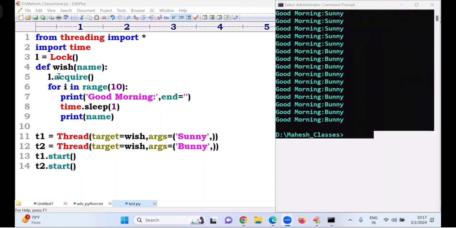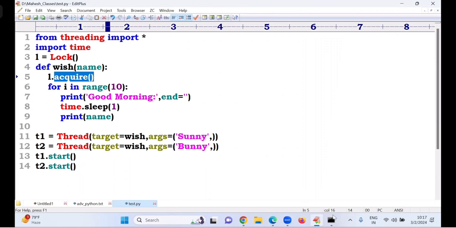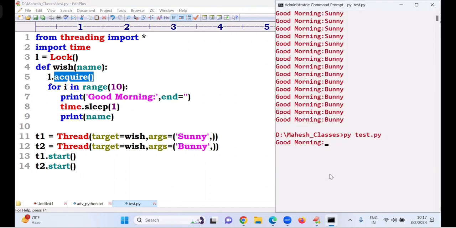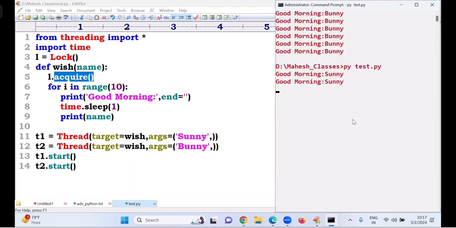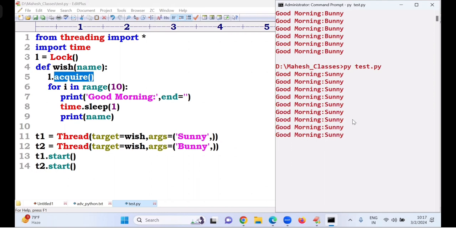Sir, see, Sunny got the lock, but she didn't release it. If you run the program, who got the lock? Sunny. Executed, executed, executed. Still, your cursor is blinking. It won't do anything. We have to kill that thread, which means we have to stop the server, close the command prompt, or use control with break.